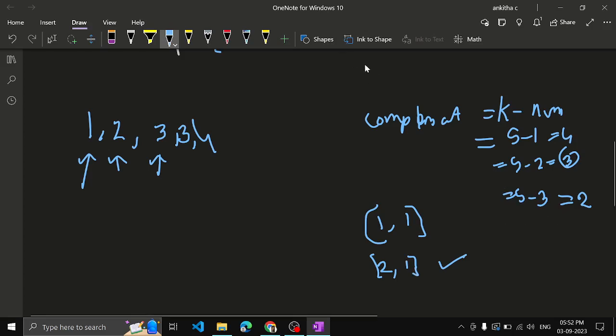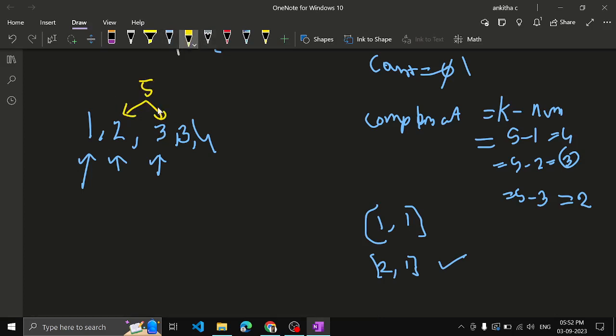In this case we'll have a variable called count, which was initially 0, and it has become 1 because 2 plus 3 added up to 5. Okay, fine. So next, once we are done with this, count equal to 1, now what has to be done? We have to decrement the value of 2 to 0 again.